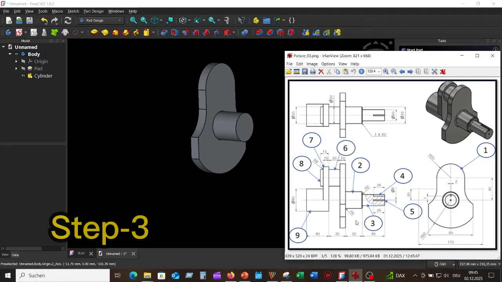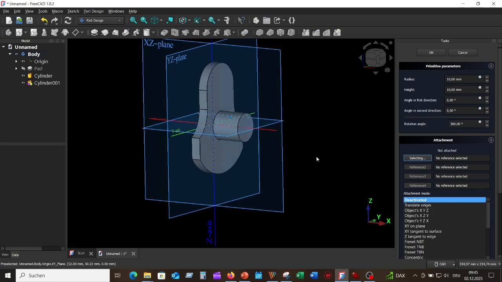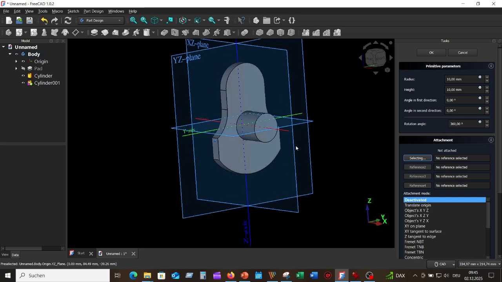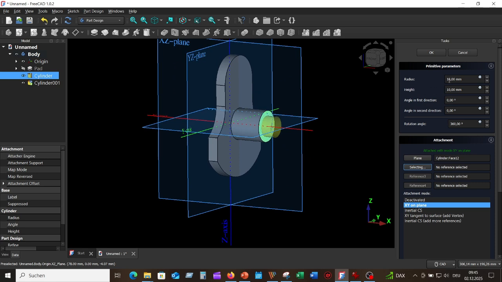The next step is creating the second additive cylinder. Select again the surface on which the second cylinder starts. Set the dimensions.